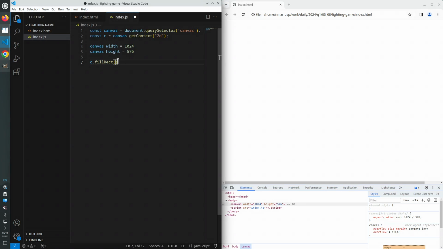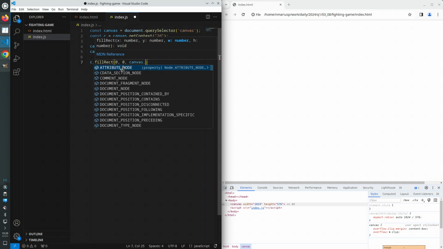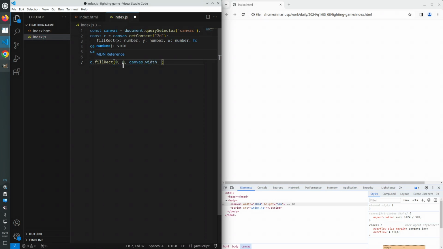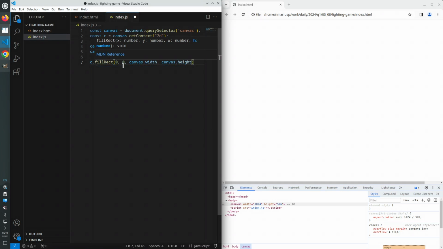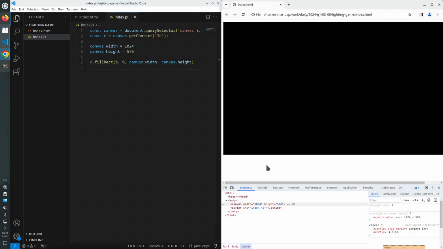Okay, so we say, please create a rectangle that starts at the first point, which is coordinate 0, 0, and ends at the last point, which is the width of the canvas, and ends at height of the canvas. Okay, let's refresh. And now we can see that the canvas is painted black.